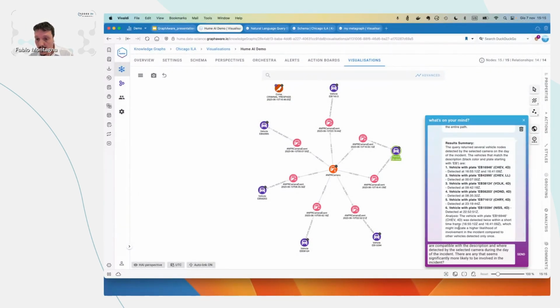And which might indicate a higher likelihood for involvement in incidents compared to other vehicles. So we're basically saying, let me select back, that this vehicle is actually more interesting from an investigation perspective. So let me try just one last thing here. I'm not touching anything.